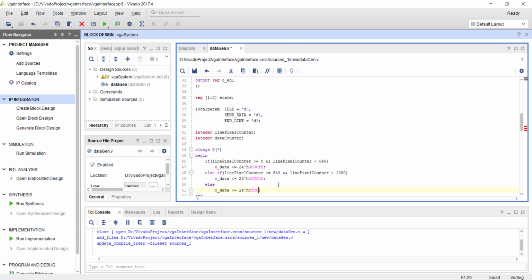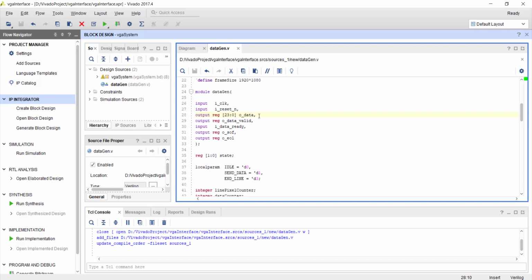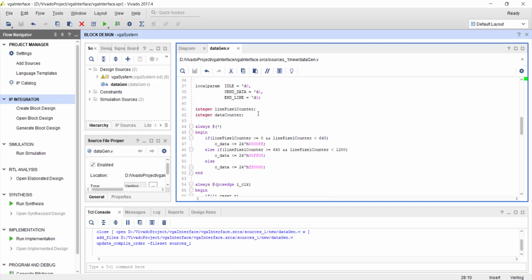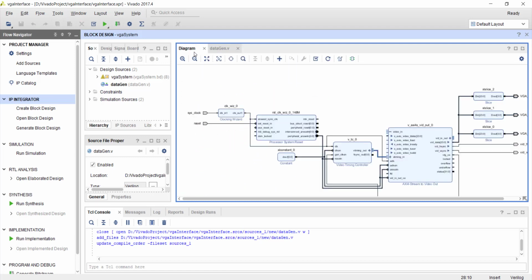So although here we are using 1 byte for each color component, finally only the lower 4 bits will be going out of the board, because each color component has only 4 bits on the VGA on ZedBoard. Okay, so we need to make this also as reg type, and that's it. So that completes the design. No syntax errors. Okay, now the interesting part.